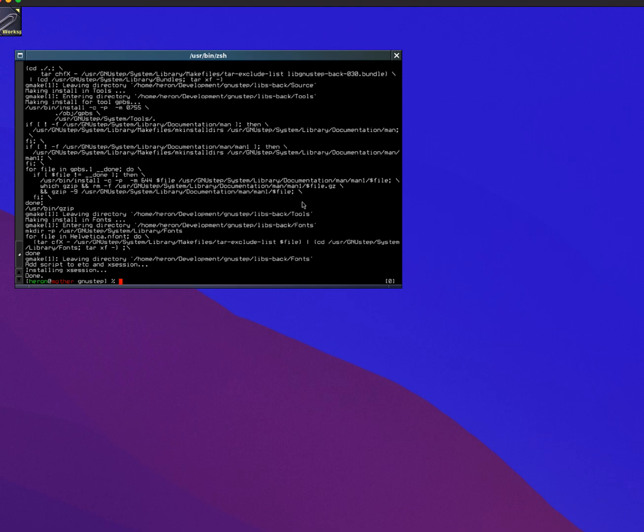So give us a shot, give us a try. It's www.gnustep.org, and we have a lot of work to do, so please help us if you can.